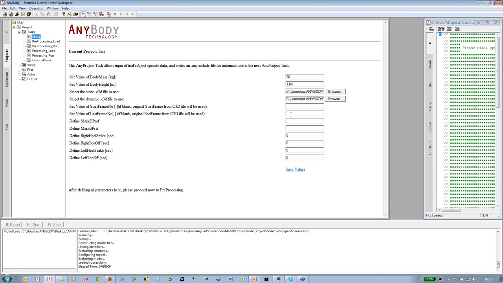Then you have two fields to define a marker prefix for the dynamic and for the static trial. In our case, here with these C3D files, we don't need them. But in several systems, sometimes in Vicon, for example, you can have the marker names a little bit different with a prefix of the trial name, for example.